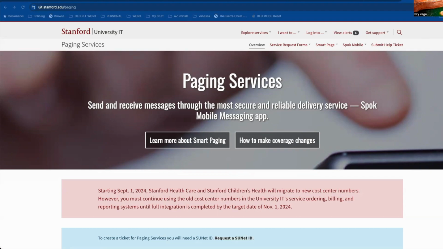Hello, we are going to go over Spoke Mobile setup and registration.